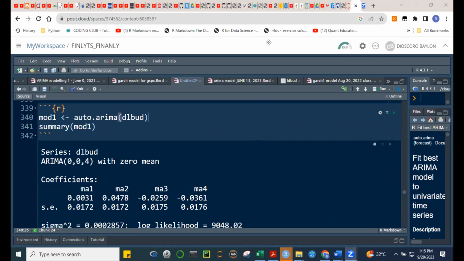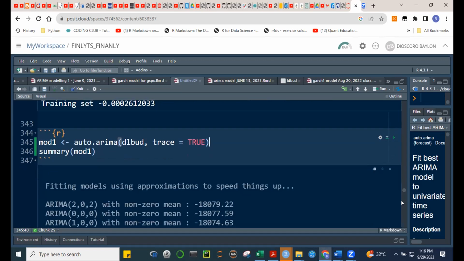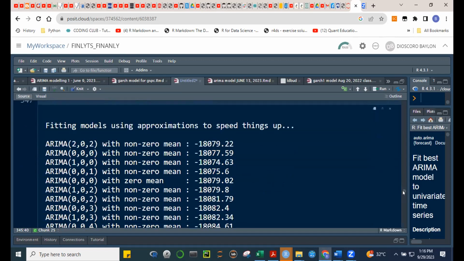Okay, good. All right. Then we said that in order for us to look at the different models that were tried by R, we can include trace is equal to true. The trace is equal to true argument added to our auto.arima will generate a list of the models that were determined by R, and then it will give us some metrics of the AIC. Then we summarize again. Let's run this.